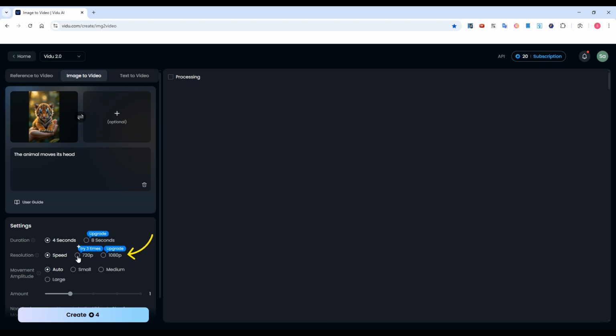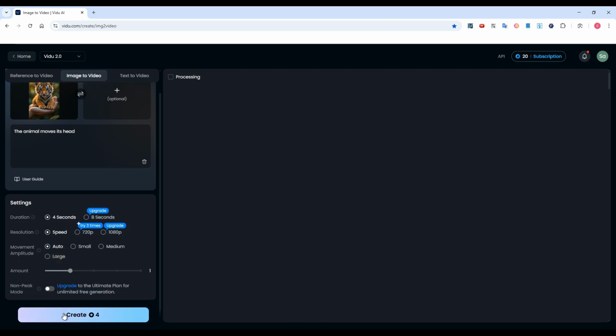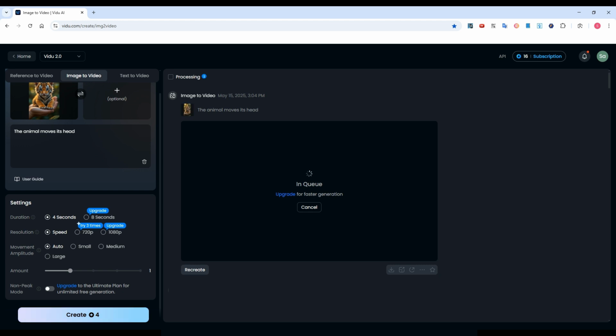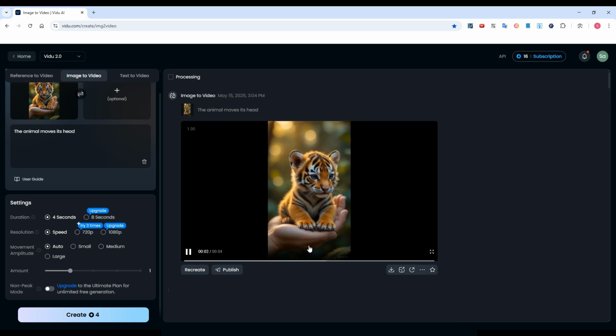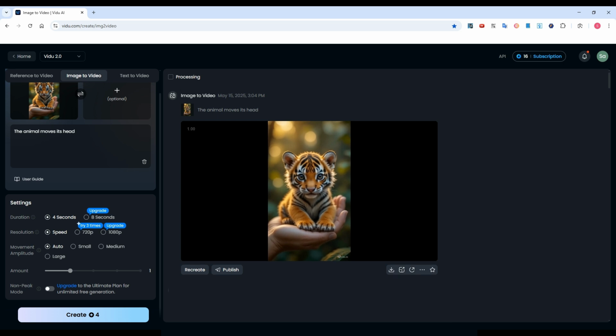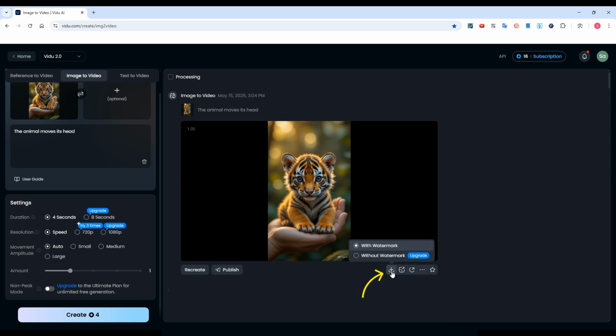Decide on the video resolution. If you choose 720p, it will cost 12 credits, but if you choose the speed option, it will only cost 4 credits and you can generate 5 videos each day. The resolution is very low, but I will show how you can fix this after we have generated the first animation. Click on Create. and wait just a few seconds and your animation is already finished. Download it to your computer.